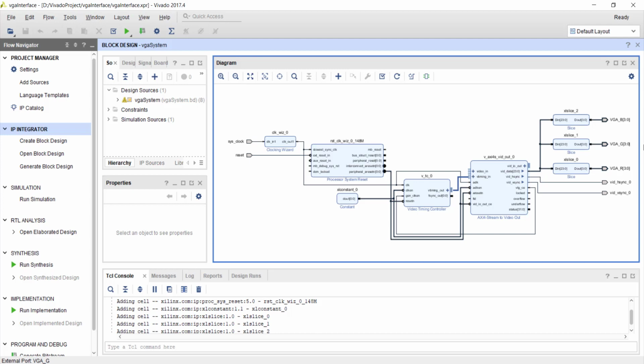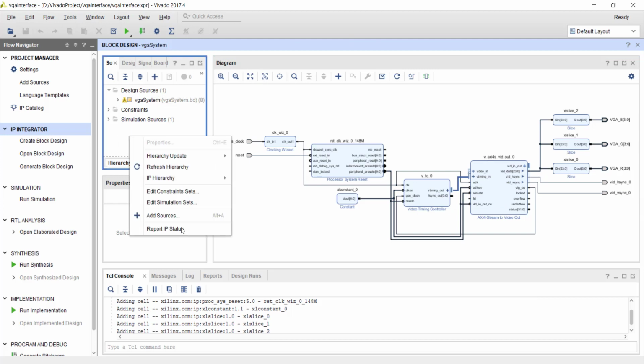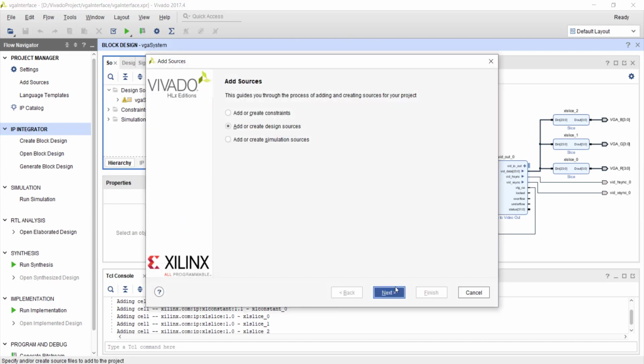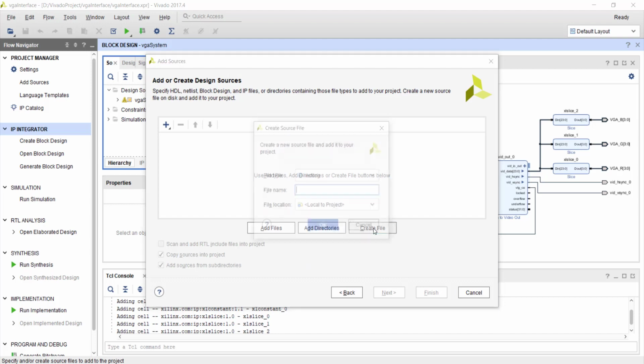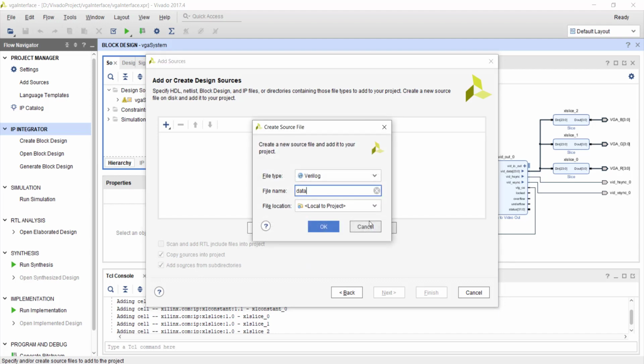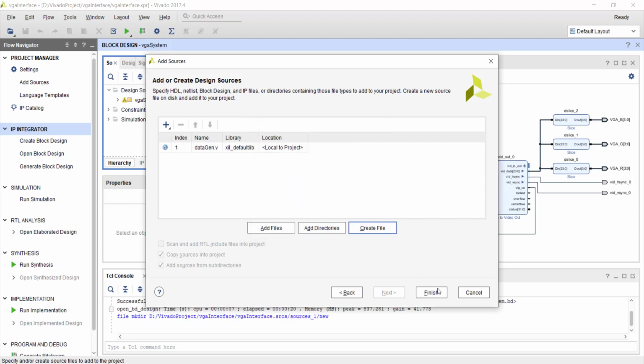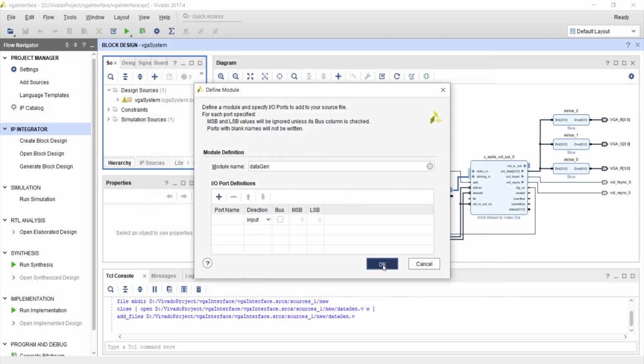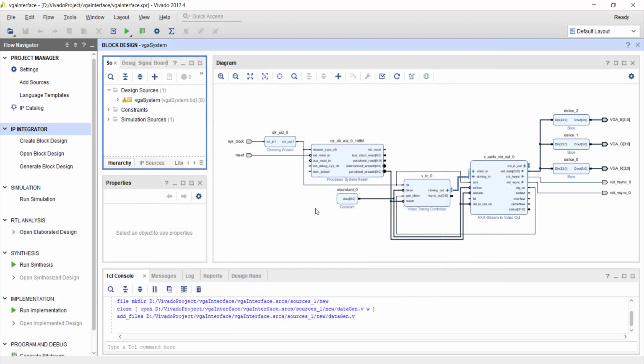Ideally that module you may have to design as a separate IP, maybe in a separate project, and add it here. But I wanted to show one more feature of Vivado. So in order to show that, I'm starting my module design in Verilog in the same project itself, where I already have the block design. I'm starting a new Verilog source, and let's call it data gen.v. This module is going to generate some data which we will send over VGA.